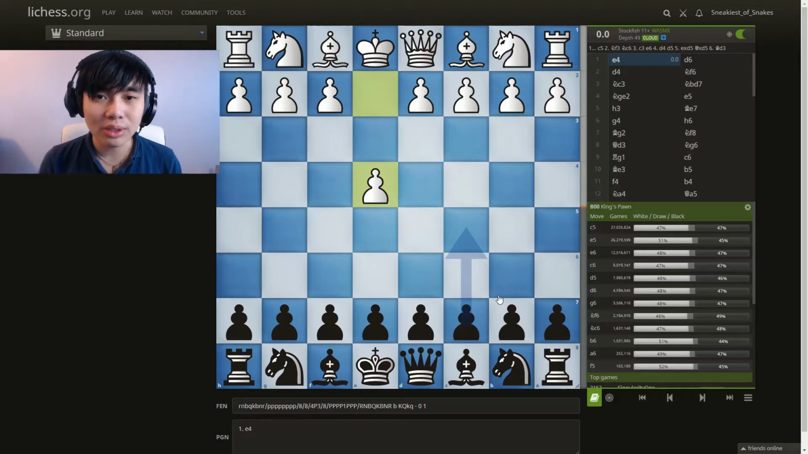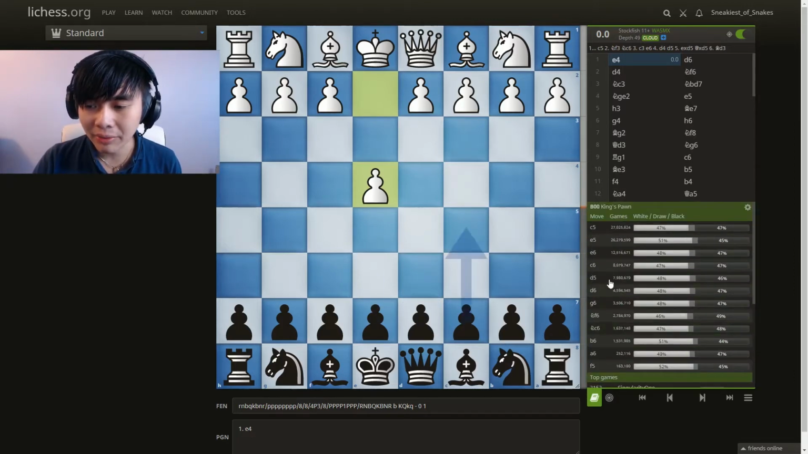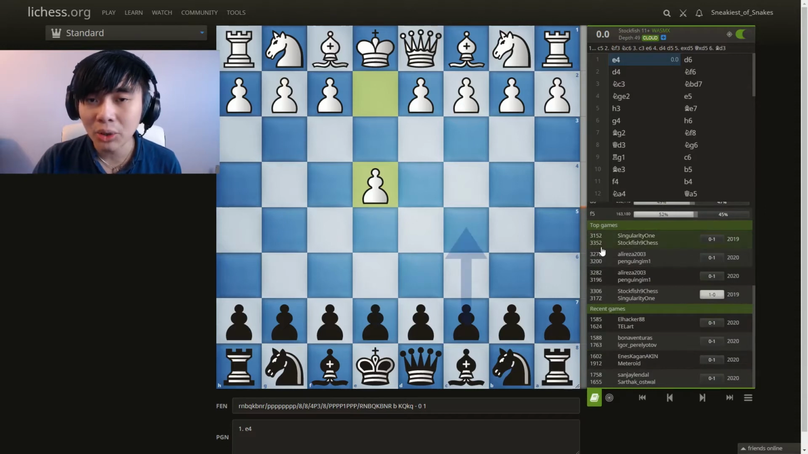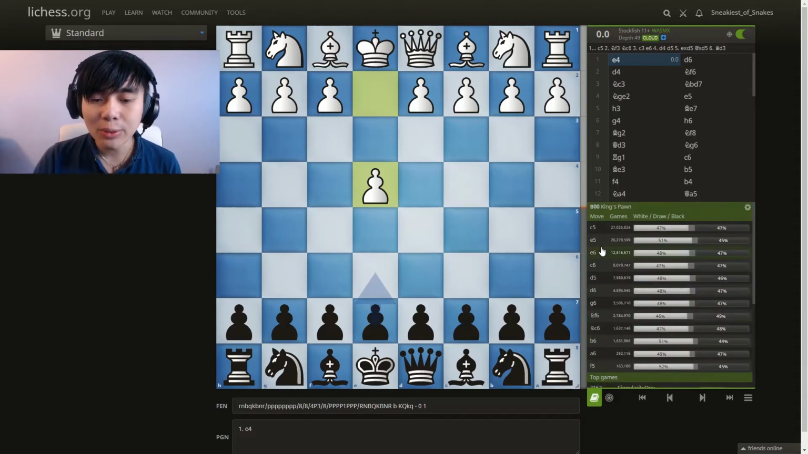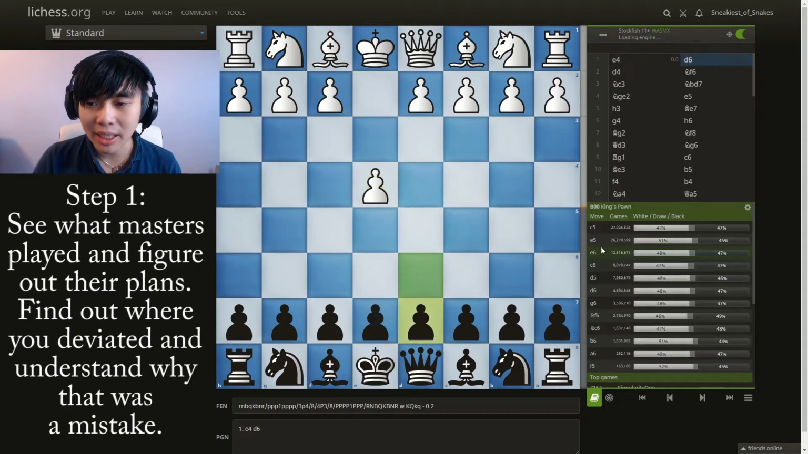First of all, I'm going to take a quick glance at the game and see where this right side over here, which shows me grandmaster or master level gameplay, stops, and see where the first novelty, the first move that was never played before, occurs, and see if that was my move and if I made a mistake. So let's go through it.